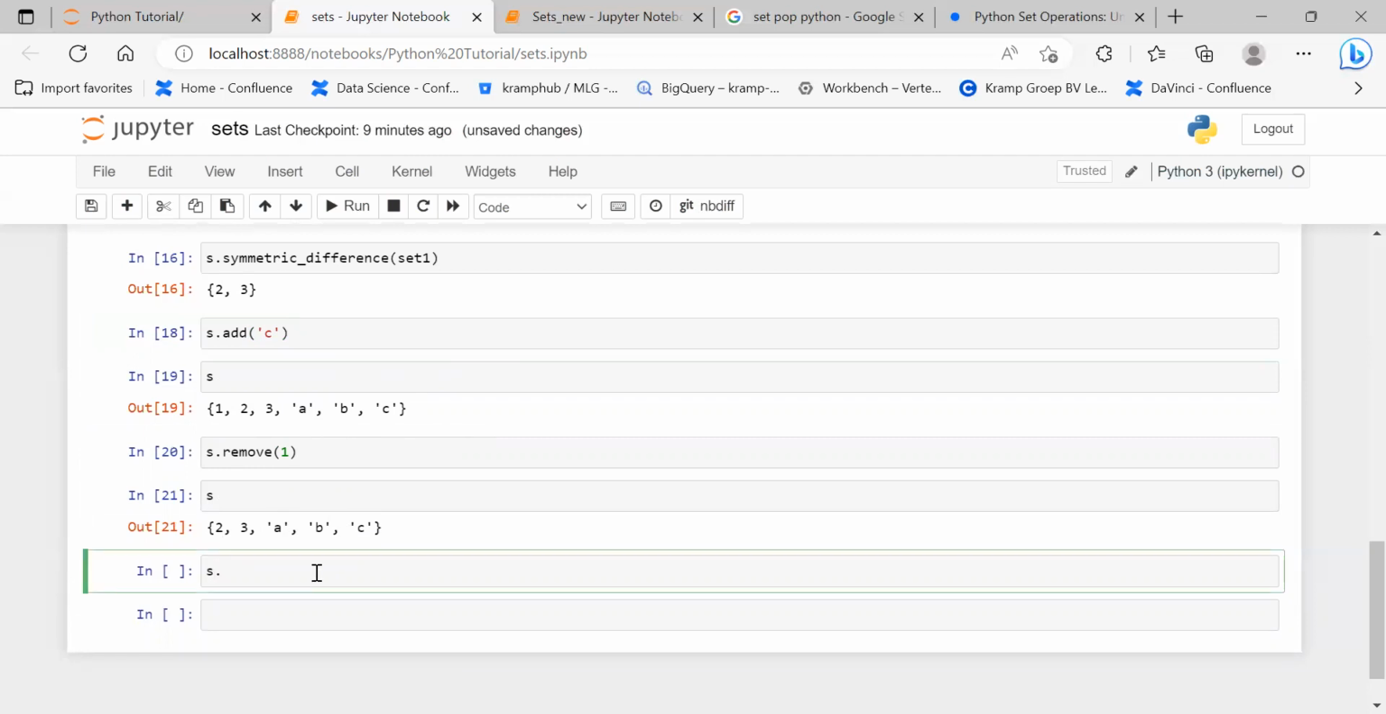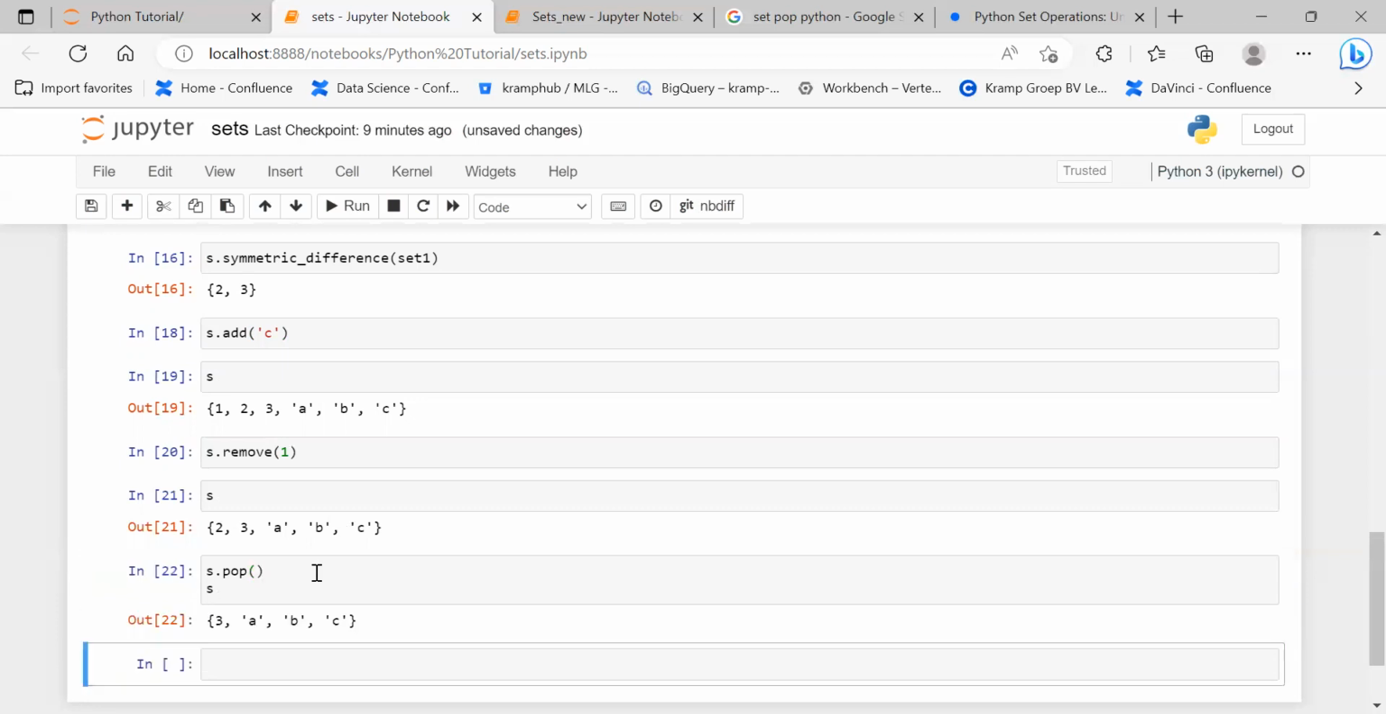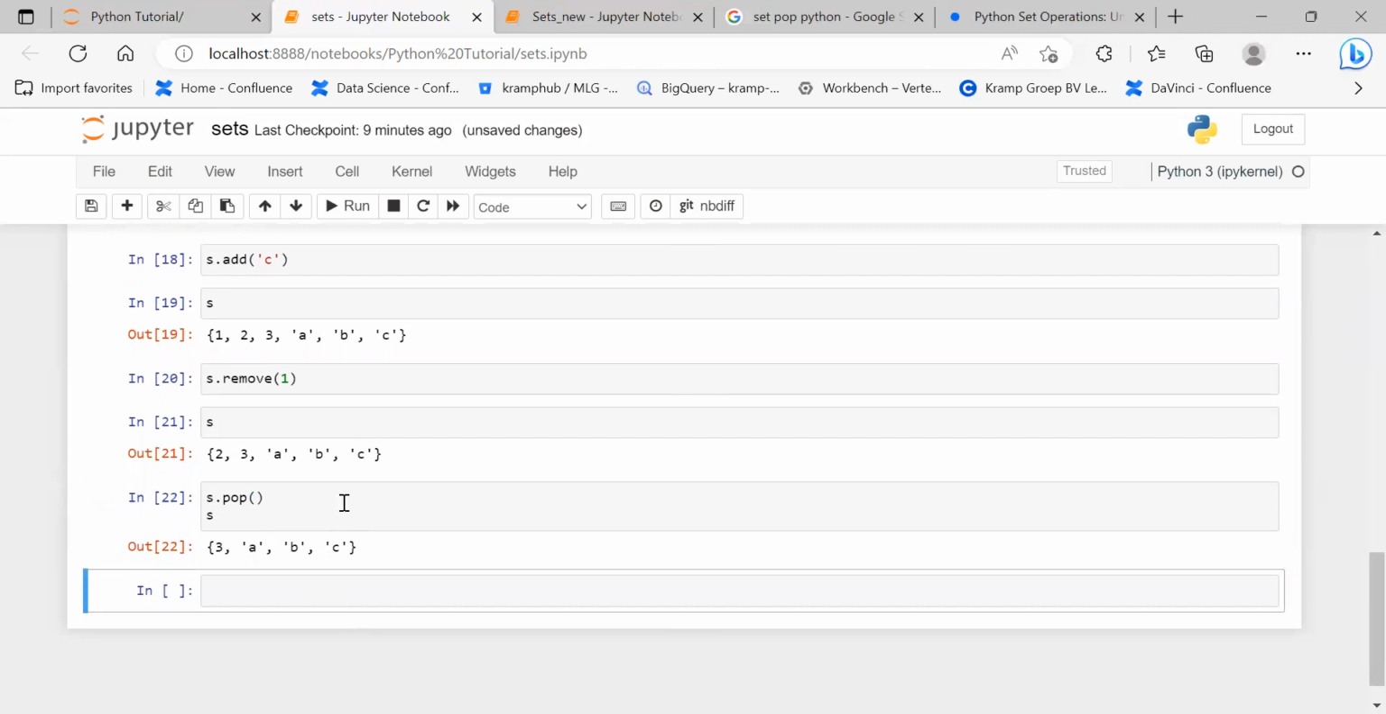Similarly, we can also do S dot pop. This pop method can remove anything randomly. Please remember, randomly. We don't need to specify anything; it always takes no parameter. So when we do S dot pop and then enter, it has removed 2 randomly. So pop always removes an element from the set randomly.